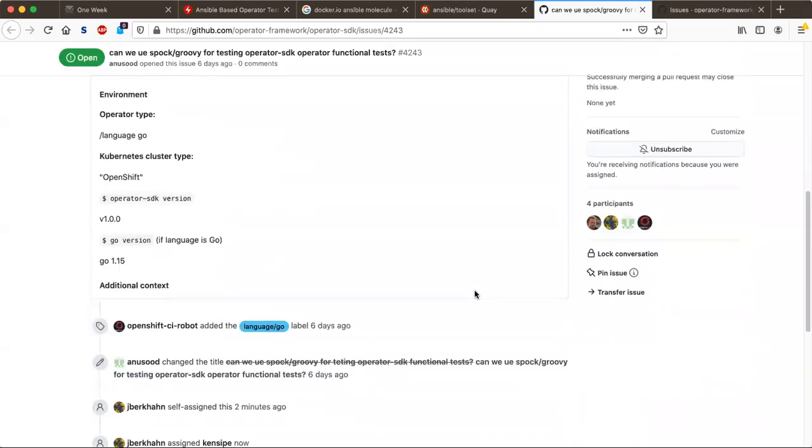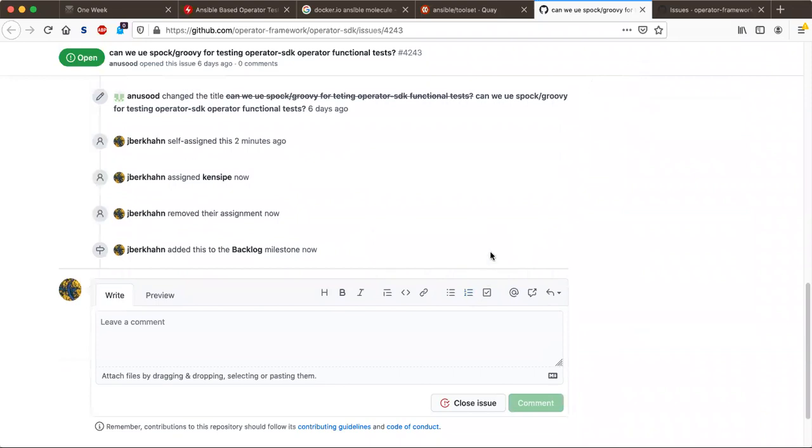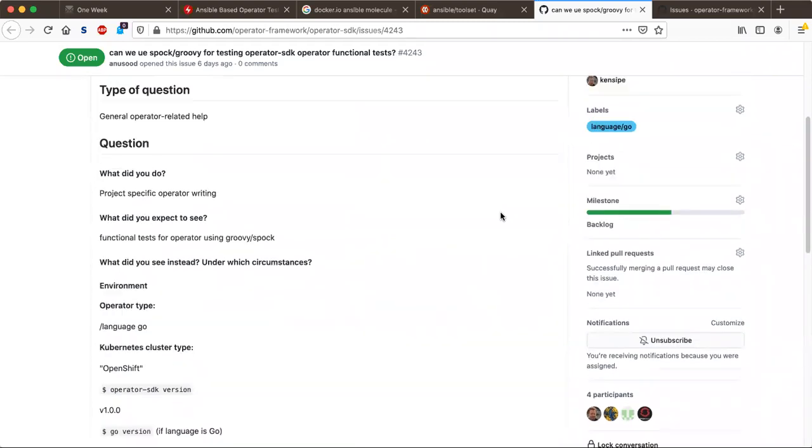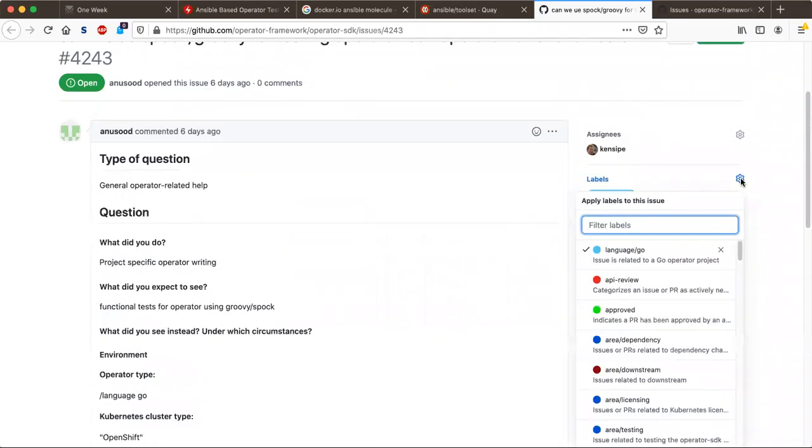My expectation is just talk to him about it, point him to the docs for writing scorecard tests, and that'll probably be it. Agreed. Can you put a triage support label on this? I'm sorry, which one? Support. Triage support.